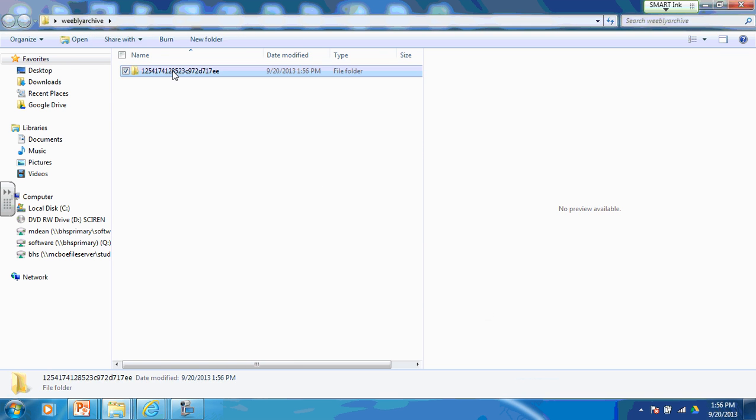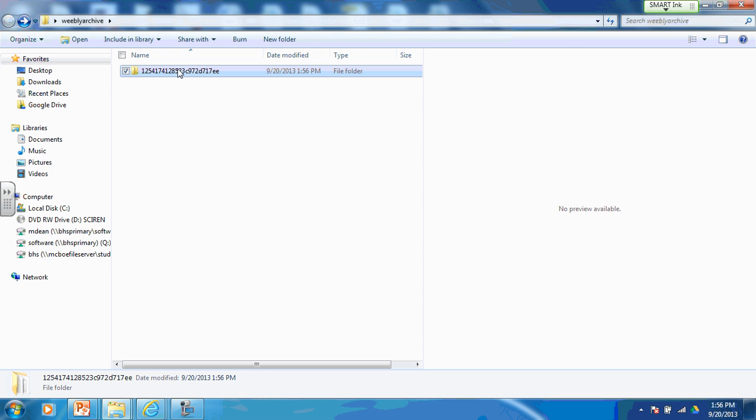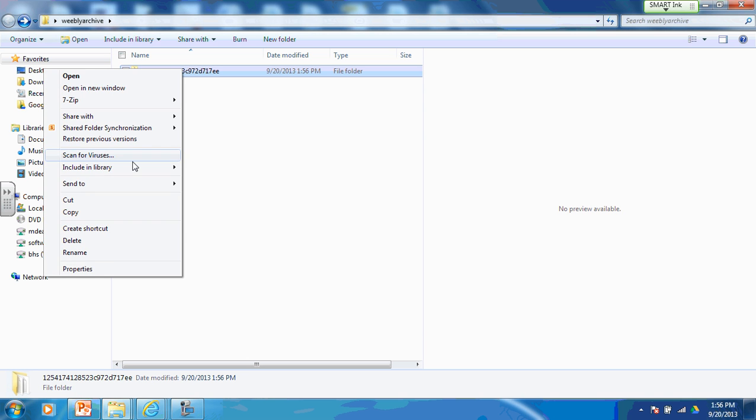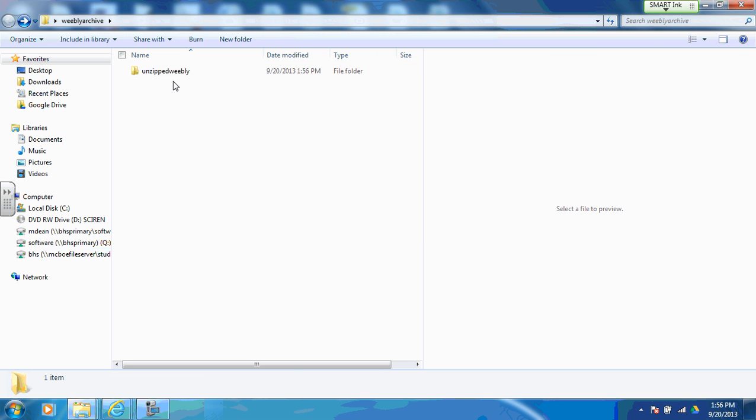So now if I open up my folder, I should be able to open and run everything from this particular folder. I'm going to change the name of my folder just so that I know what it was. So I'm going to right click on it and rename it. And I'm going to call it Unzipped Weebly. And remember that that's on my desktop.